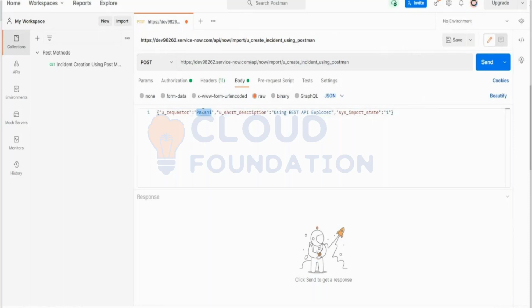Now, in real time, if you are integrating with a third party application instead of Postman, how is it going to be? Postman is for demo purposes. This is how it is going to be. You are going to create the request body for them and give it to them. So whenever they are making a request to ServiceNow, they have to follow this method only.